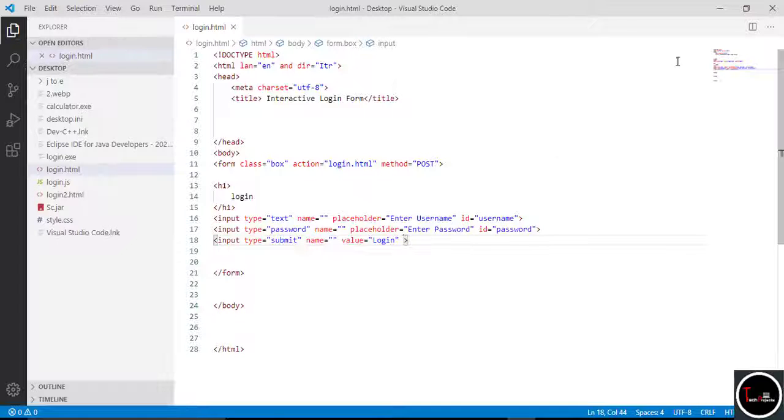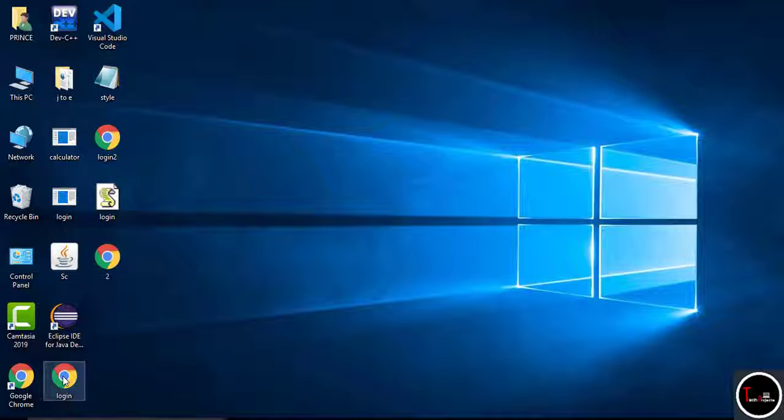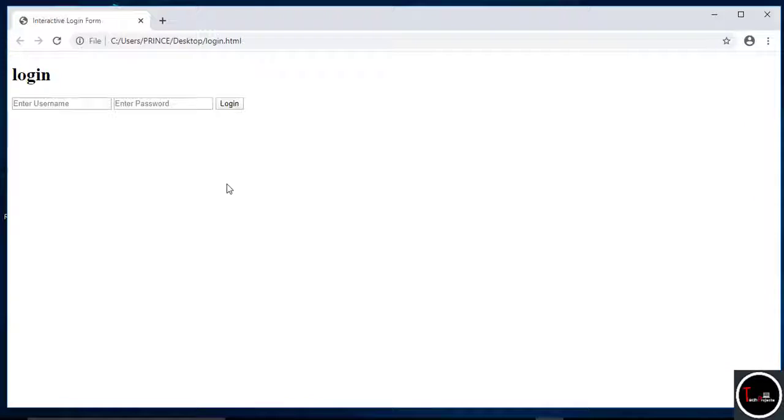Just save it and check how it looks. I save it on the desktop. You have to open where you saved it. Now we can see the login page is created successfully.